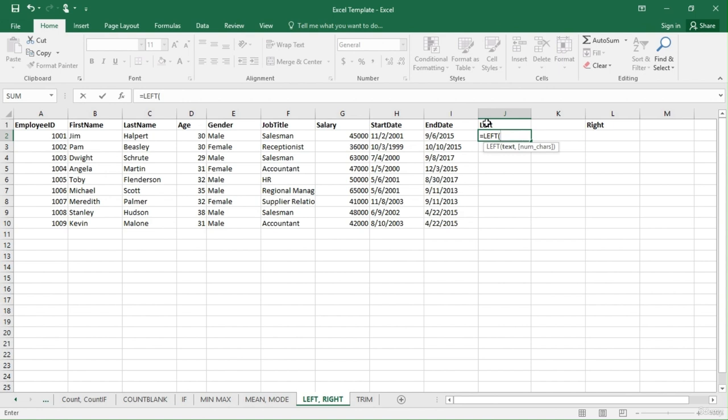Now, let's select our range. Now, how many number of characters do we want to retrieve from this? Let's say 3. Close the bracket and see what happens. Now, in this case, we're getting just the first 3 letters. Apply this to the whole cell. Drag and drop. Now you see that it retrieves the first 3 letters of each of these names.